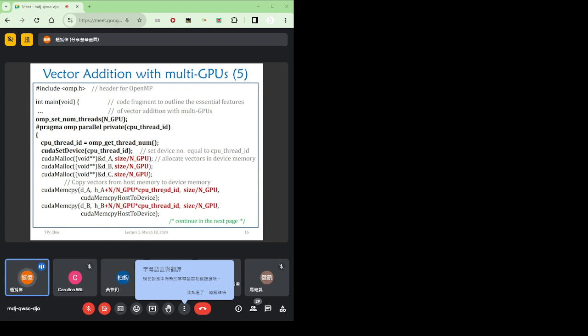Suppose you have 2 GPUs, then the CPU thread ID is 0 and 1. For the thread with CPU thread ID equal to 1, it will start from the address which is exactly halfway of the entire HA, so the initial address plus half the size of the vector. Then the size of the vector transferred from host to device is again the size divided by the number of GPUs. Similarly for B.